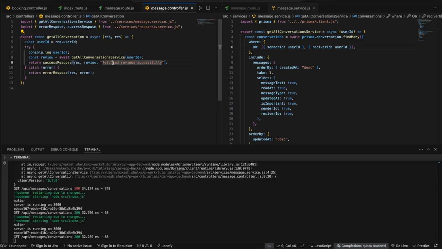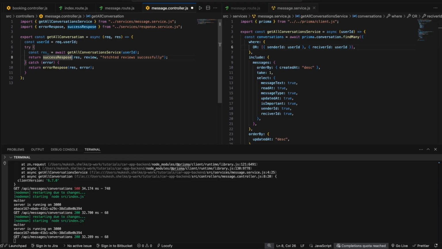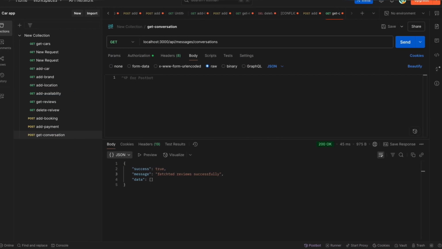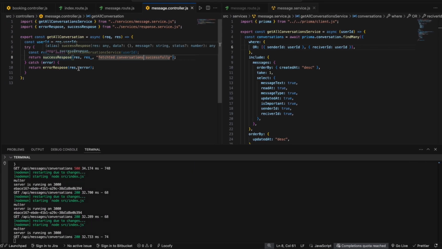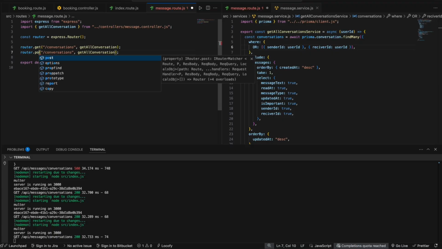There is one mistake: these are not reviews basically, because we copied. So it should be conversations, or just make it a res. It should be res underscore, and I'm just going to call it fetched conversations successfully. So this is how we are able to fetch it properly. So we need to write another API that's going to make the conversations happen. Let's add the route for that, and the route will be post. Just bring this down, change the route to post.